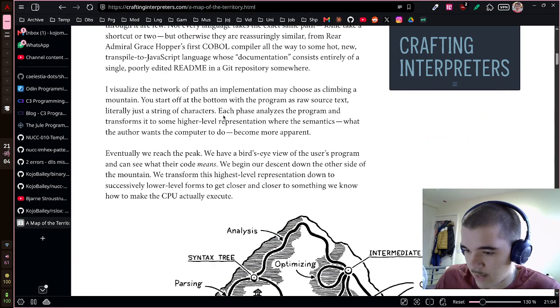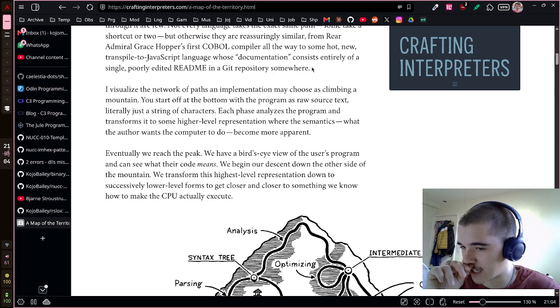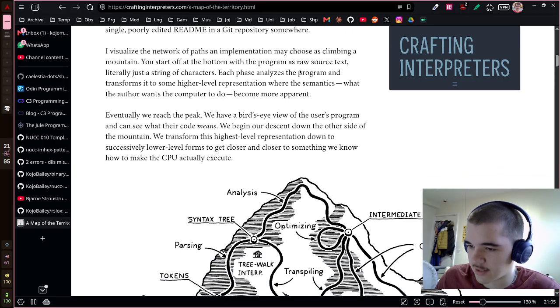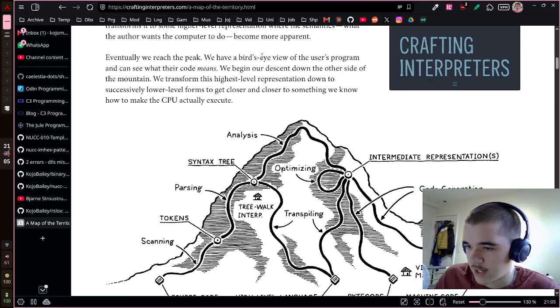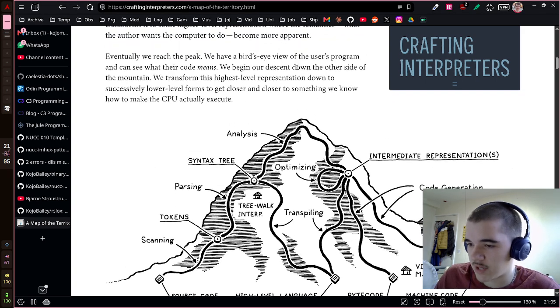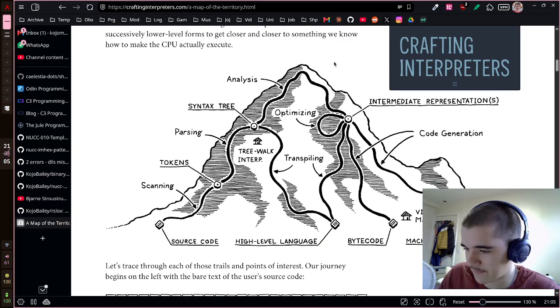I visualize the network of paths an implementation may choose as climbing a mountain. Right, as you saw in the thing. You start at the bottom with the program as raw source text, such as a string of characters. Each phase analyzes the program and transforms it to some higher level of representation, where what the program is going to do becomes more apparent. The peak is a bird's eye view of the user's program, from where you can see what the code means. We begin our descent down the other side of the mountain, going from the highest level representation down to successively lower level forms to get closer and closer to something we know how to make the CPU actually execute.